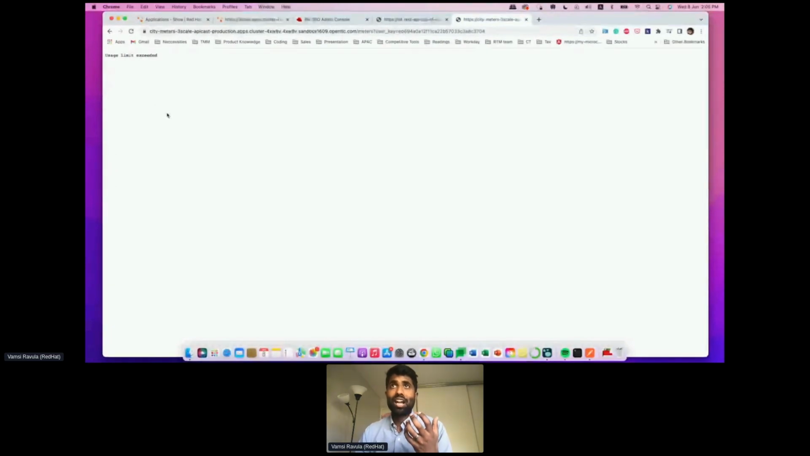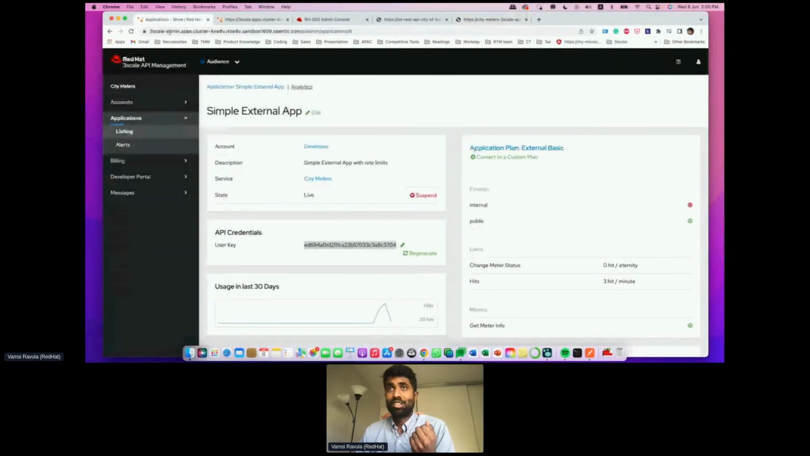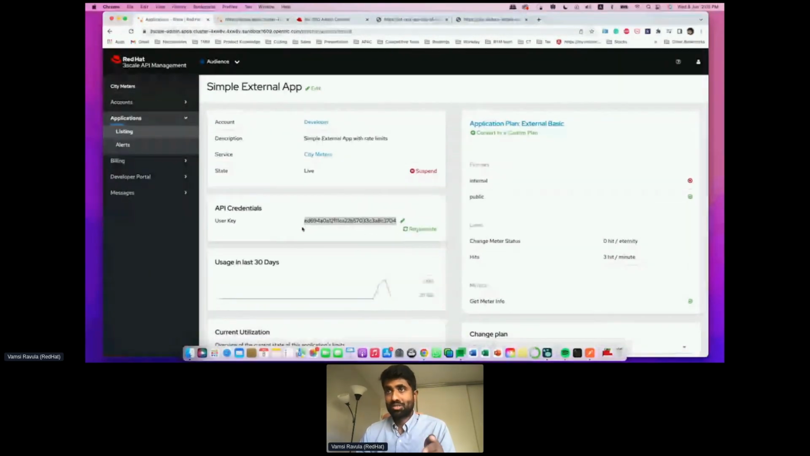So that's how we've applied rate limiting. Again, remember, we've not written any code, just by UI driven. Just by making changes in the UI, we've restricted the number of calls that can actually be made to the API. So the next use case is... Oh, before I go there, right?